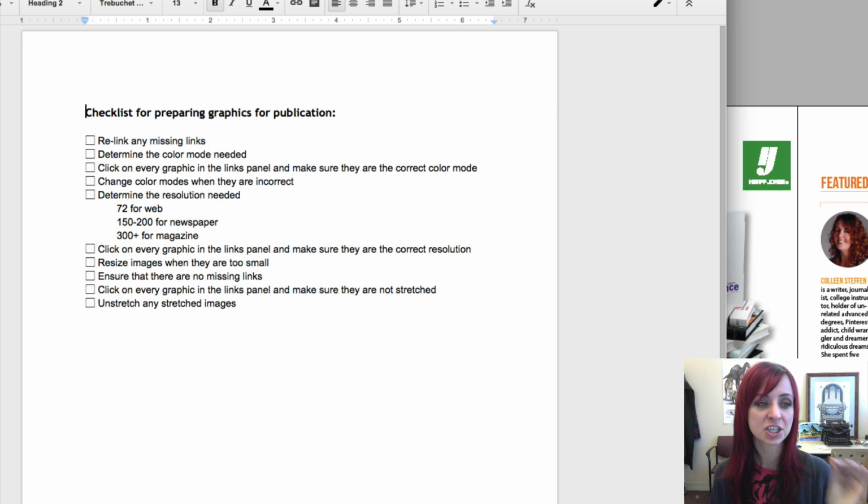First of all, I need to check for missing links. So you may remember from J103 that when you put a picture in InDesign, when you go to File, Place, and you place a picture, that picture and your InDesign file need to stay together. If you were to, for example, email the InDesign document to somebody else, when they opened it, that picture would be missing. The pictures don't go with. The pictures are what we call linked to the document. So you need to check for any links.